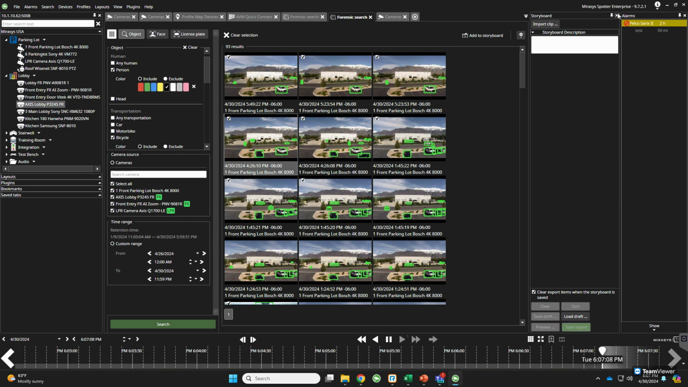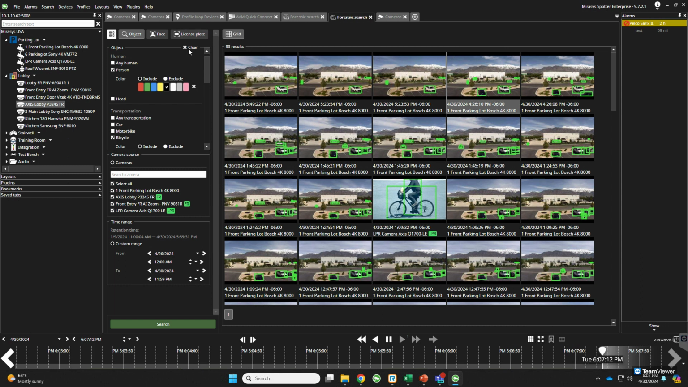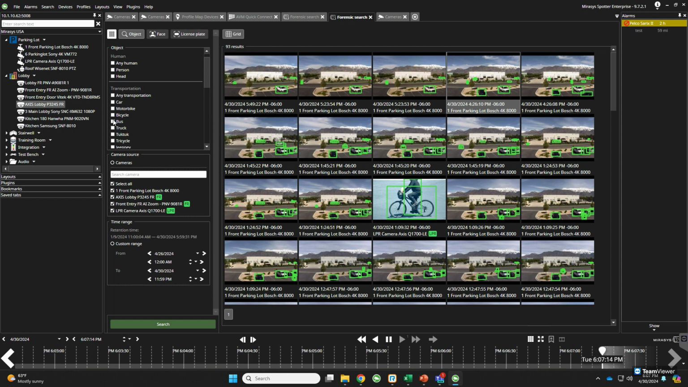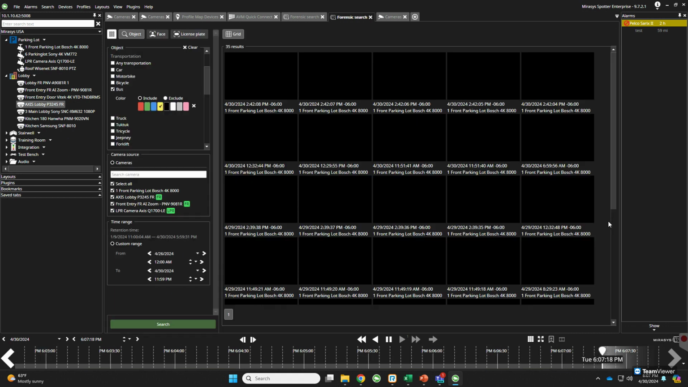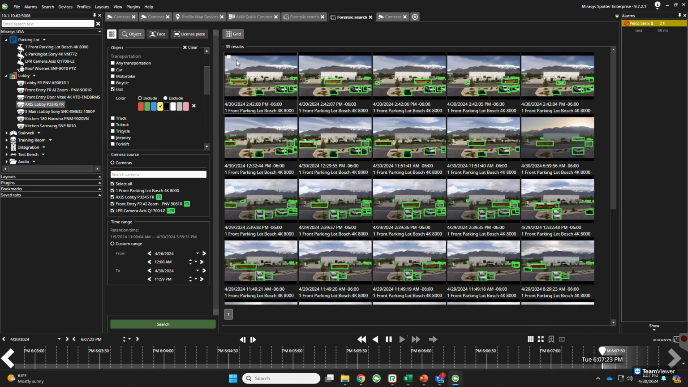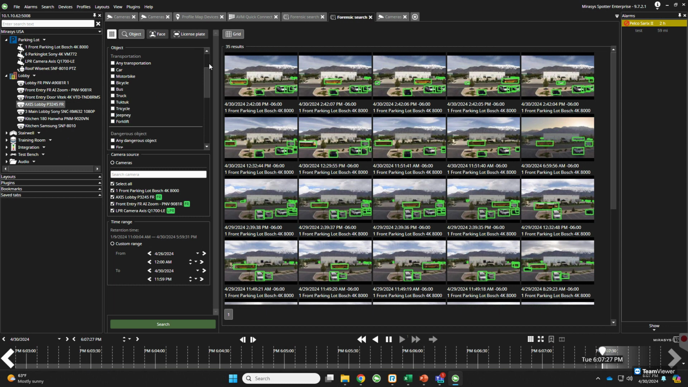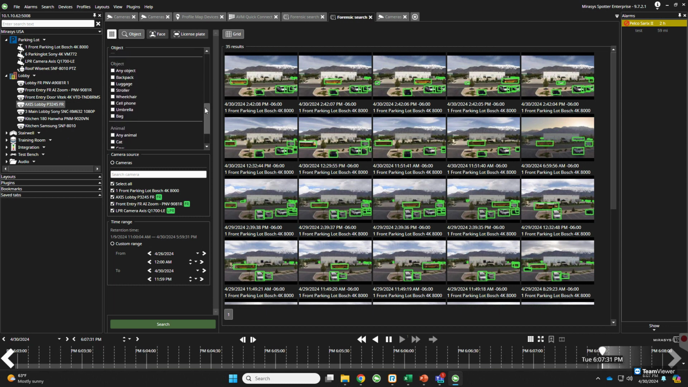Huge time saver. Same thing could be done with, we're looking for every time a yellow bus drove by. Boom, all the results, yellow bus. Same thing, we could add those items to our storyboard. So the great part is you can search all of these different things.